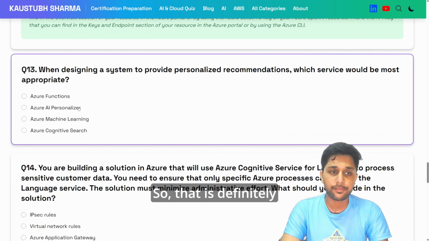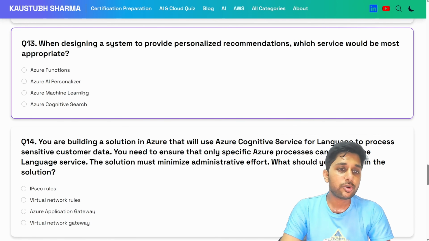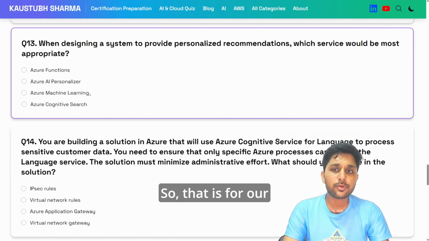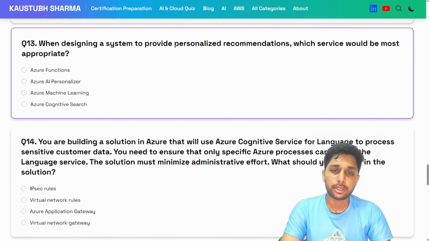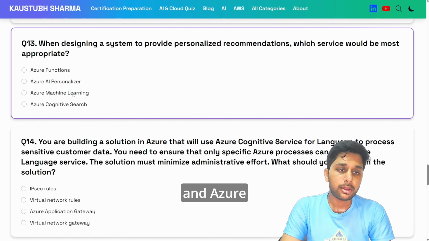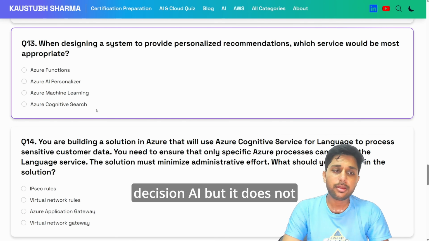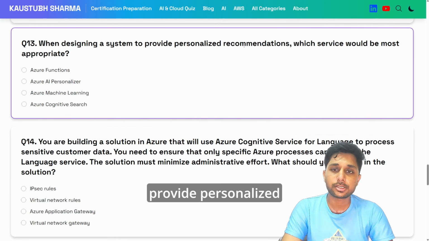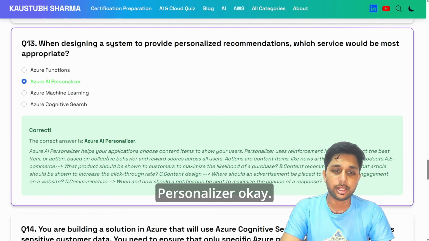Okay, so that is definitely going to be my answer, but let's check the other options as well. Azure Machine Learning is for general machine learning tasks, and does not represent only personalized recommendation. And Azure Cognitive Search is also part of decision AI, but it does not provide personalized recommendation. So my answer is definitely going to be Azure AI Personalizer.